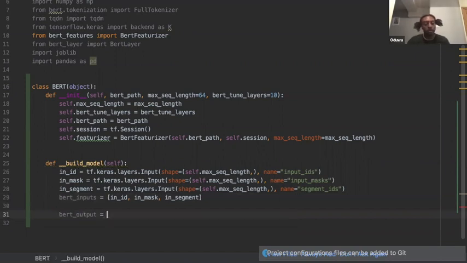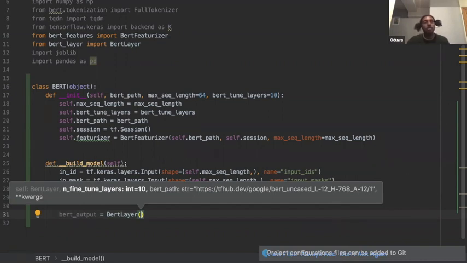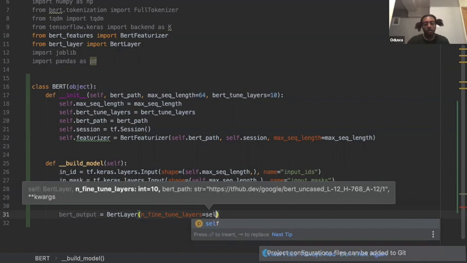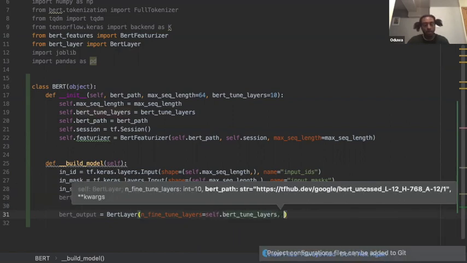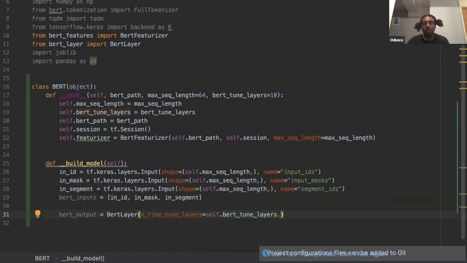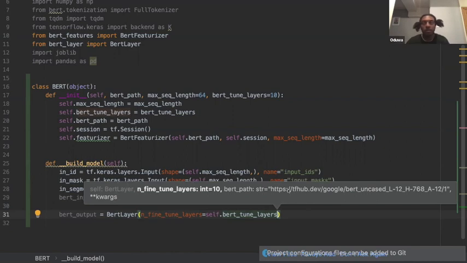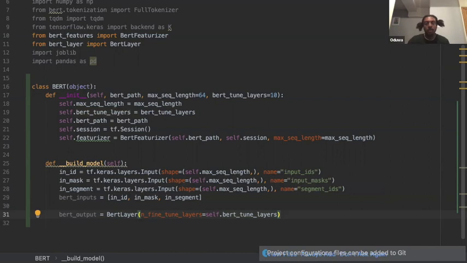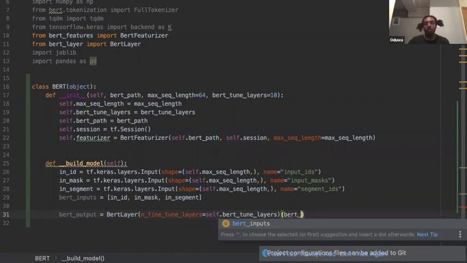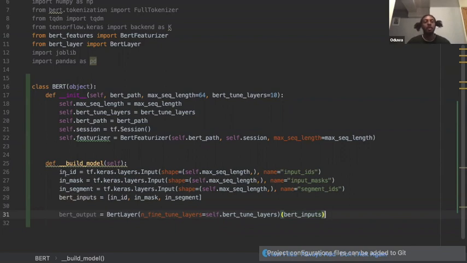First things first, we need to get the outputs from BERT. We now use our BERT layer that we made before, which is a subclass of Keras layer. So this is why it's going to be nice with Keras here. We specify how many layers we want to fine tune. I think the other things have good defaults, and we've already got the path that we're going to use, so we don't need to do anything with that. This will create a layer, and we let it know that this is what it's going to get. It's going to get all of these inputs. And so now this is going to give us the output from BERT.